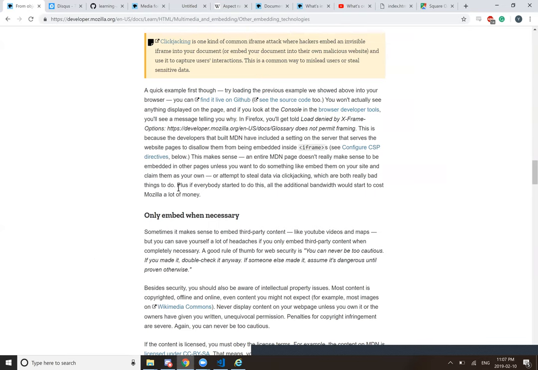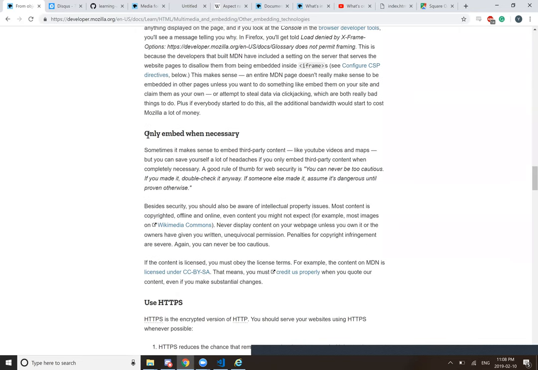But I wonder who gets the click or the view. Is that considered like a view for Mozilla? I'm guessing it is.